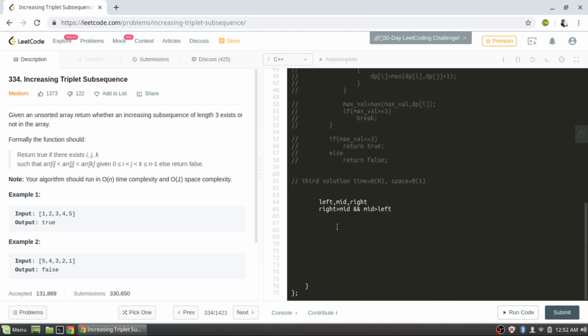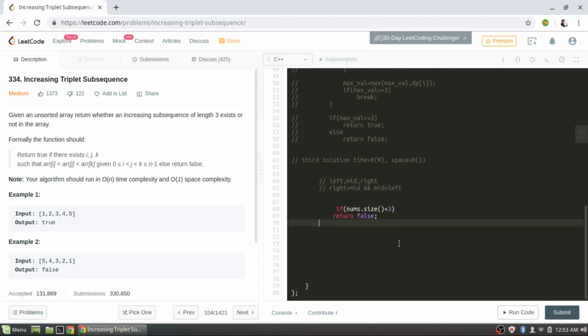So if the length is less than 3, in that case we just directly return false, right? Now how can we do the remaining things? I'll make two variables, left and mid, right? So I'll be initializing left equal to int max and also mid equal to int max.